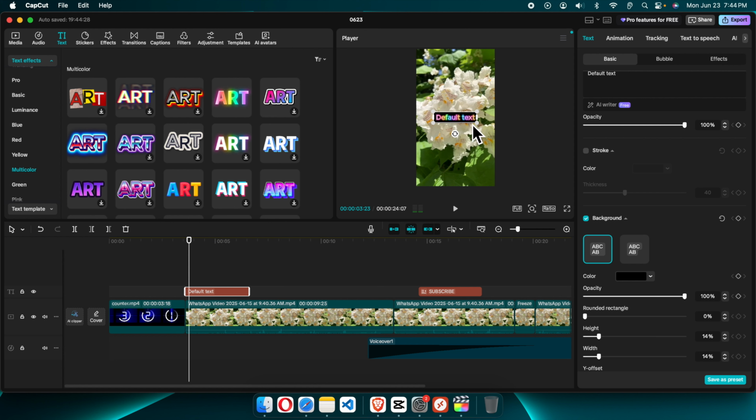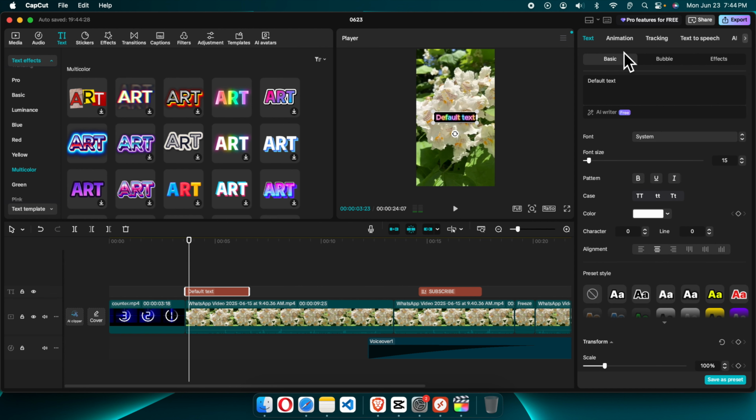Now let's change the text. To change the text, we just need to come to the basic under text, and here we'll see the default text. We just need to remove it and type our own text. For example, I'm going to type FewSteps, which is my channel name, and here I see the text is changed, and right now it's a multicolor text.